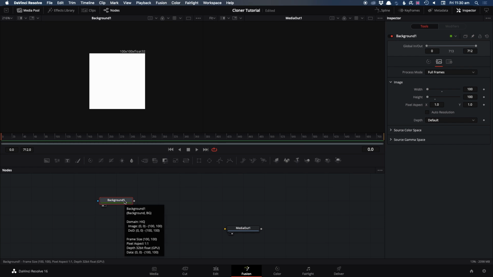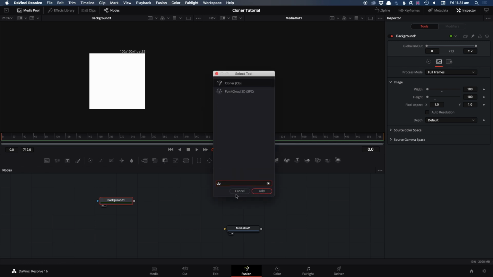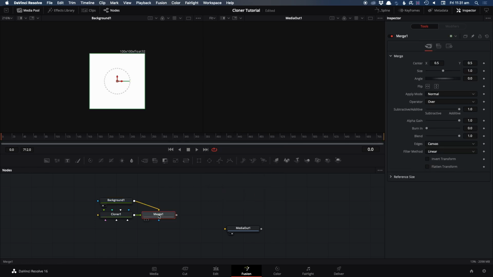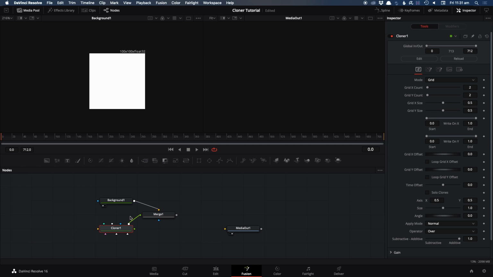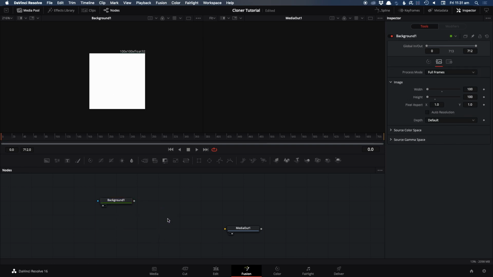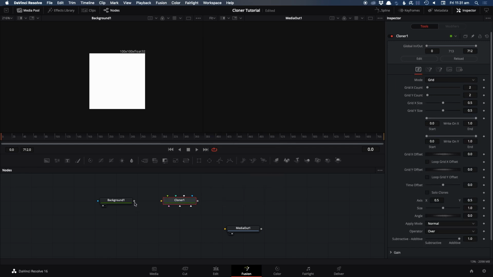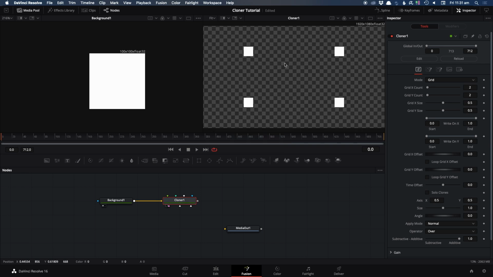Now you might think that to clone this, you select the background and then add the Cloner. But because of a technical reason, that doesn't work, because of the type of tool it's classed as. I'm working on a way around this, but currently it's best to not have anything selected and then add the Cloner. And then you can just connect that in and look at number 2 in viewer 2, and we have the Cloner.